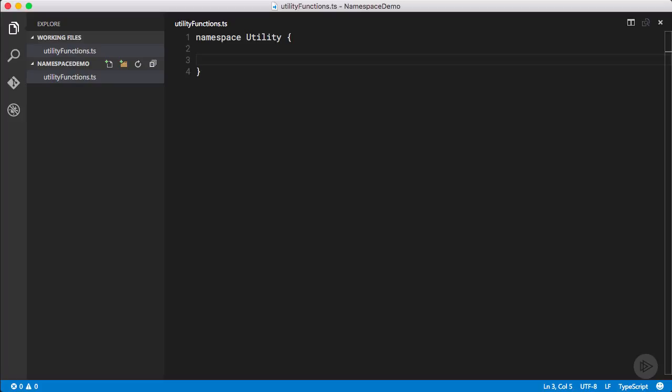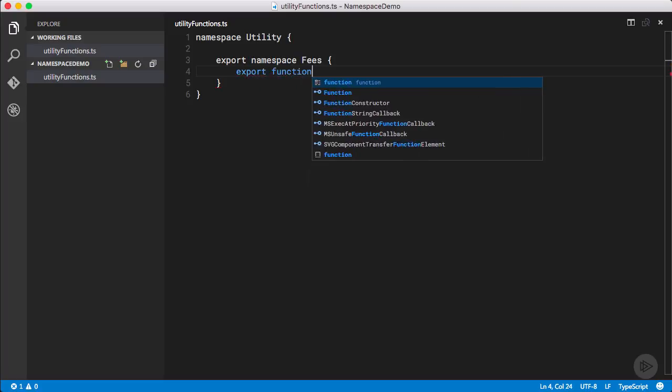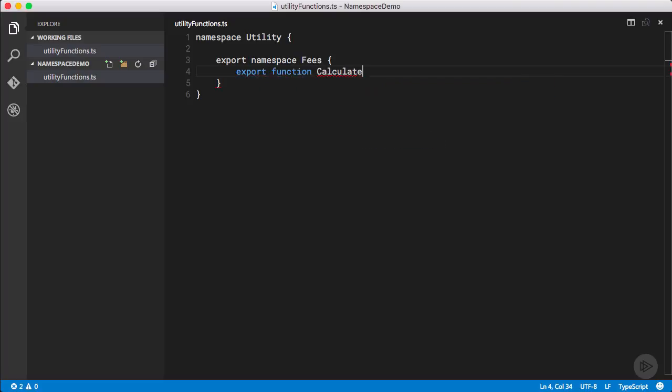I'll further categorize my functions by defining a nested namespace inside utility named fees. Notice that the syntax for it is the same with the exception of the export keyword that exposes it on the utility namespace. I'll now write my first function and name it calculateLateFee.